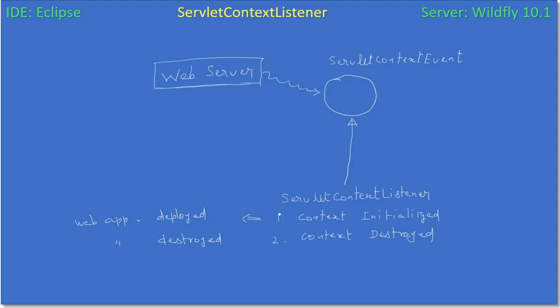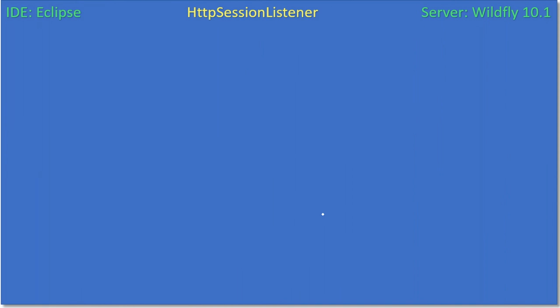So when the context is created, the notification is sent to the servlet context listener, and the servlet context listener will receive the servlet context event when the context object is destroyed. Now we will move to HTTP session listener.